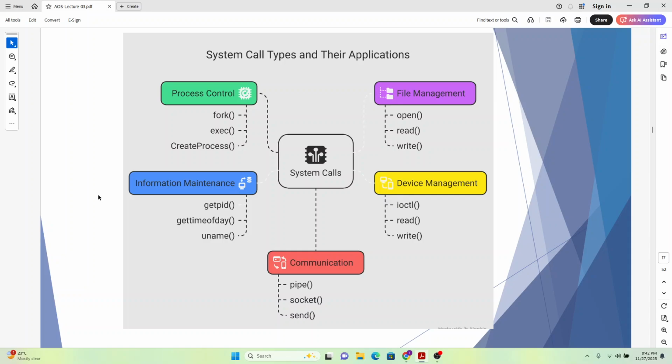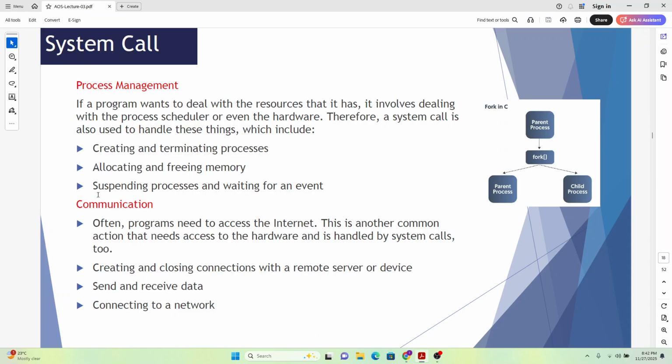So here's a brief schematic of system call types and their applications. We have process control system calls: fork, execute, create process. These are different types of system calls in process control. We have file management: open, read, write, privileges. Then device management, information maintenance, and communication system calls. So why process management in system calls? Because if a program wants to deal with resources that it has, it involves dealing with the process scheduler or even the hardware. Therefore a system call is also used to handle these things.